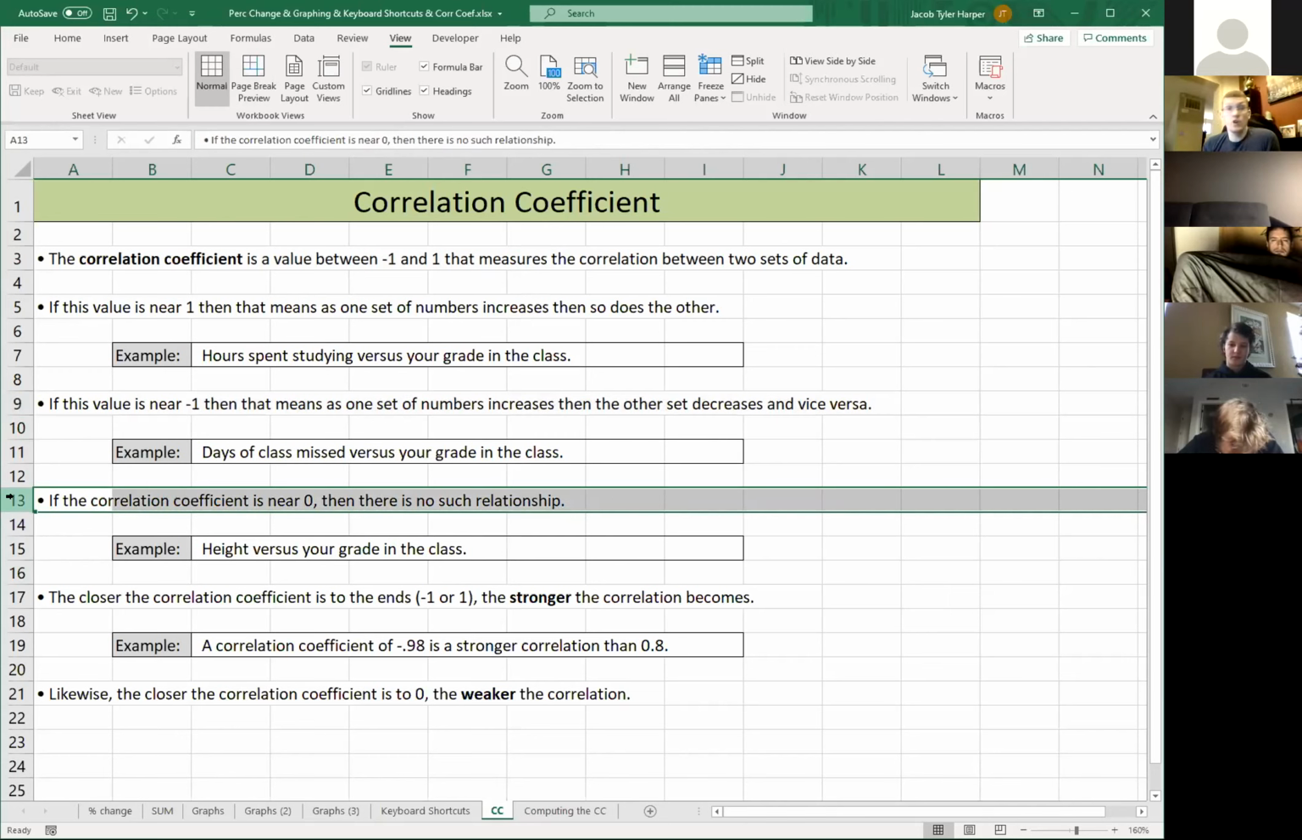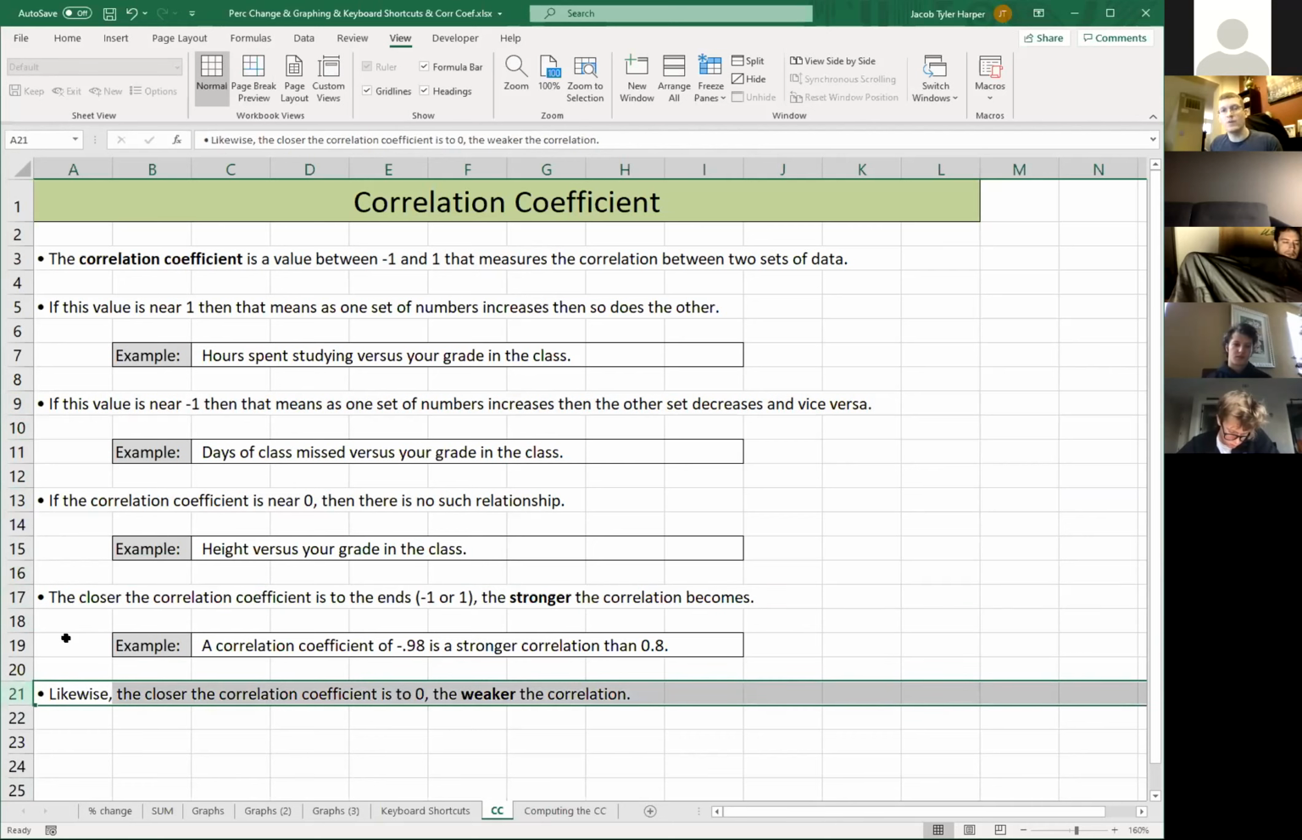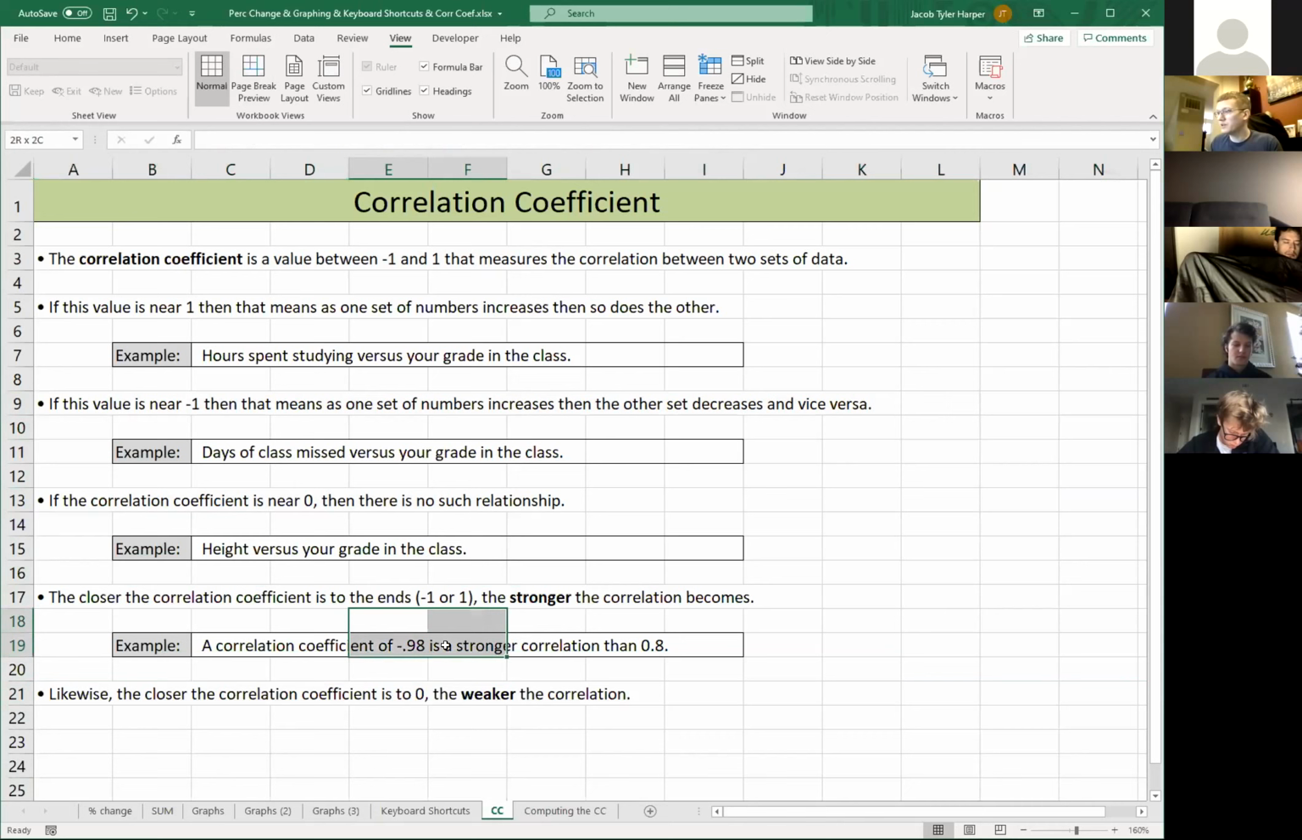On the other hand, right in the middle is 0. Then there's like no relationship. So you got 1,000 people and you look at height versus grade. Usually there's no relationship there. There could be, but that'd just be purely coincidence. What else we got? We also say the closer it is to the endpoints, -1 or 1, the stronger it is. And the closer it is to 0, the weaker it is. So a correlation coefficient of -0.98 is stronger than +0.8. Okay, so it's this number.